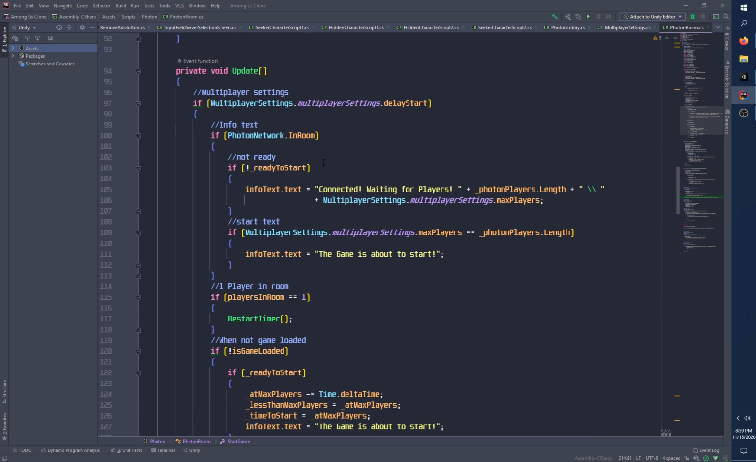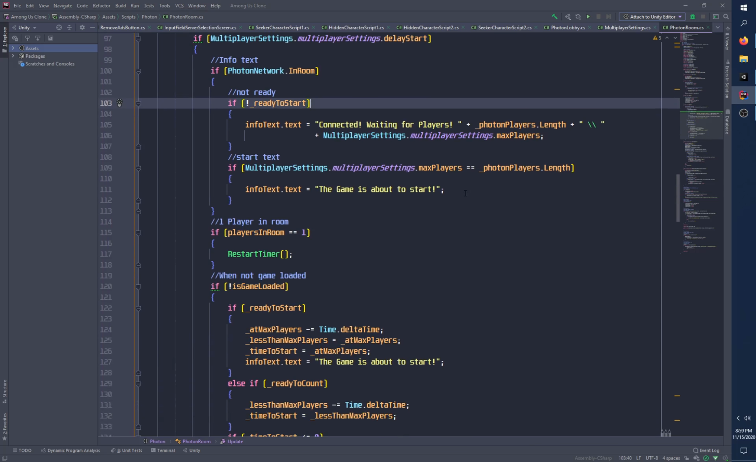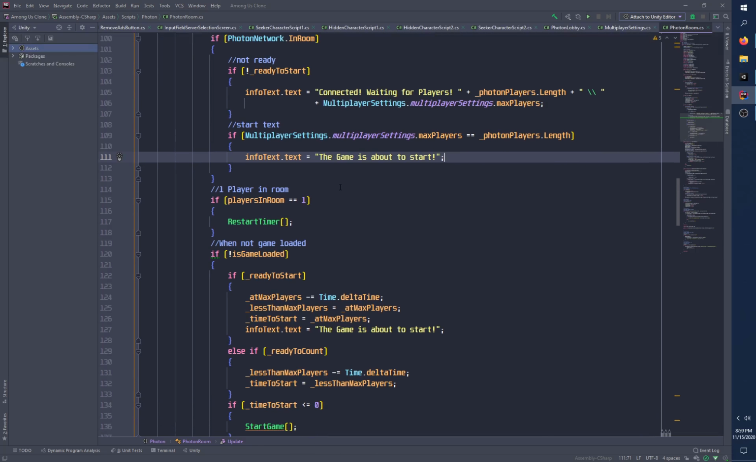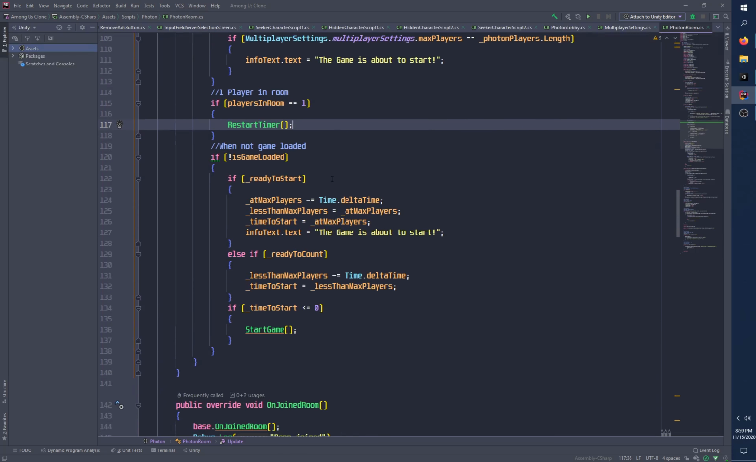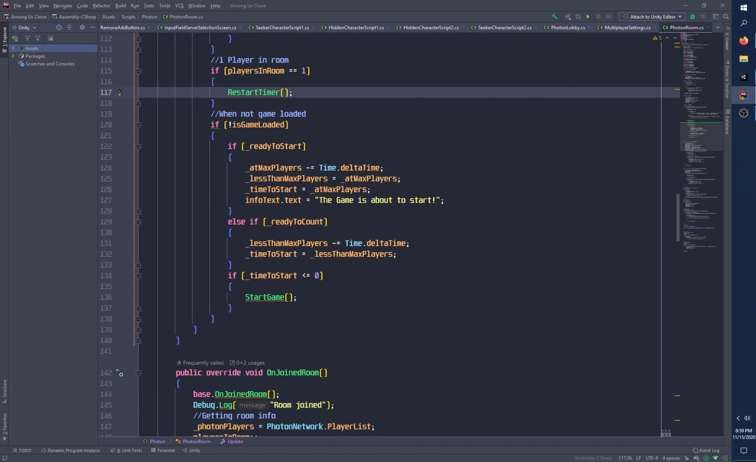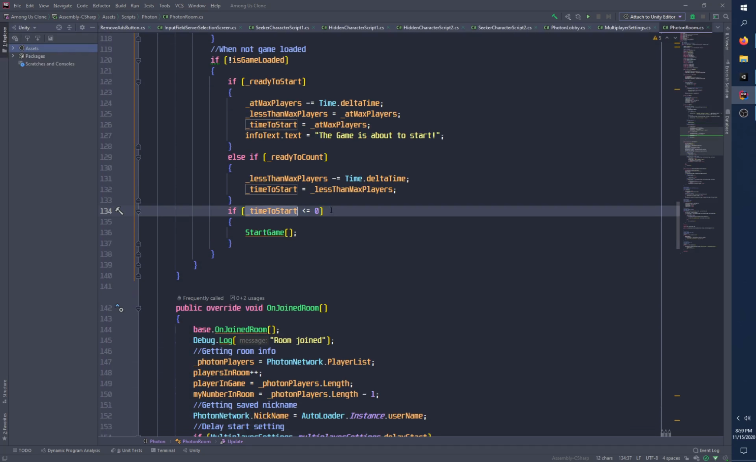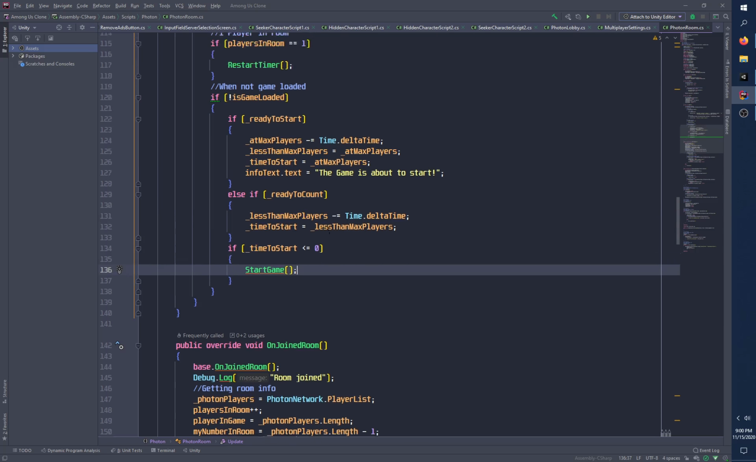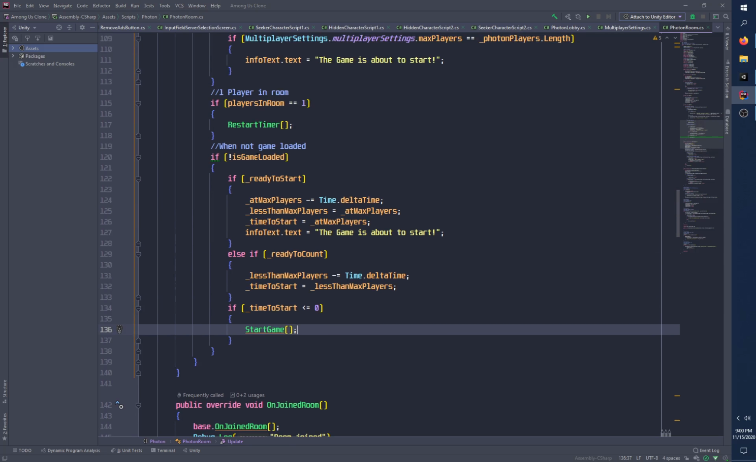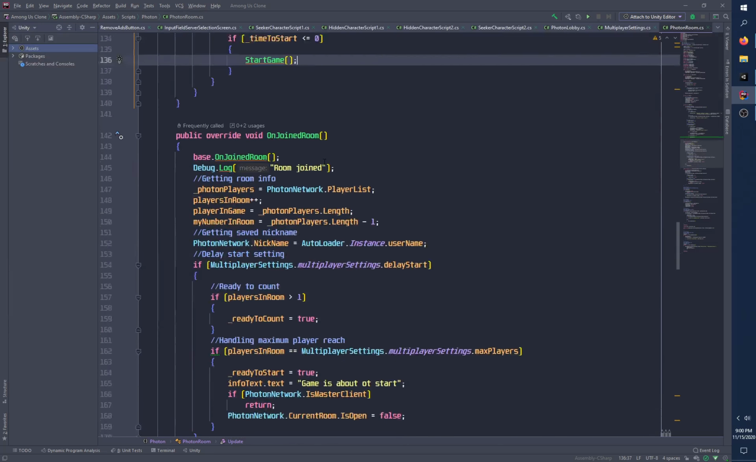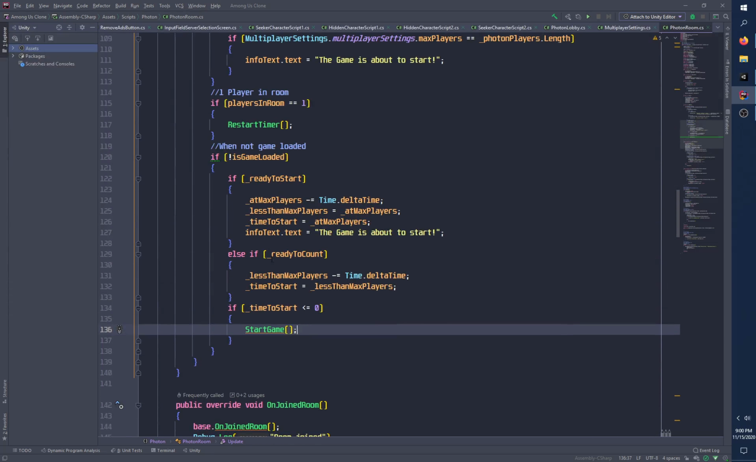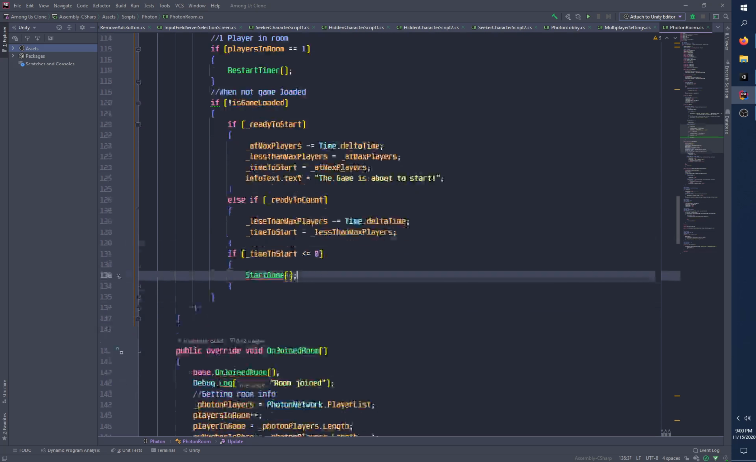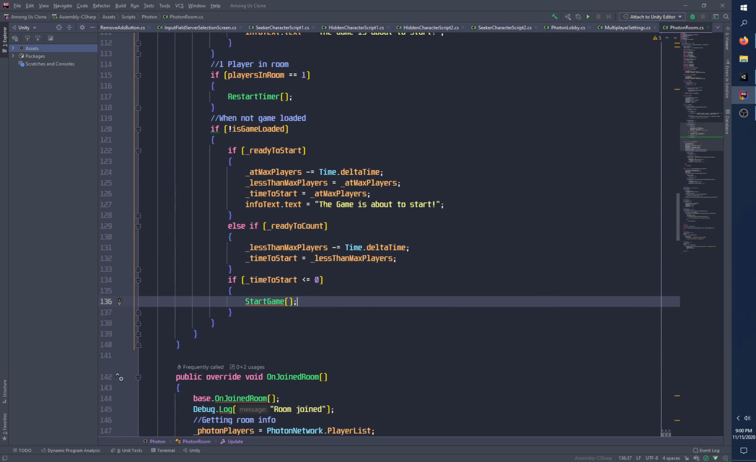If it's delay start, we're going to print this out. The game is about to start, and then we're going to count down, and when the time to start is less than 0, we'll just start the game. These are all of the if else statements for when the game is not loaded. So when it's not loaded, we run these statements, and these are necessary for the proper loading of the game.